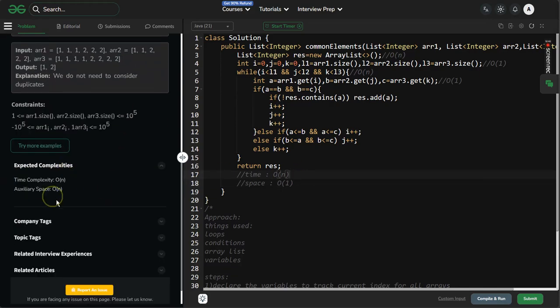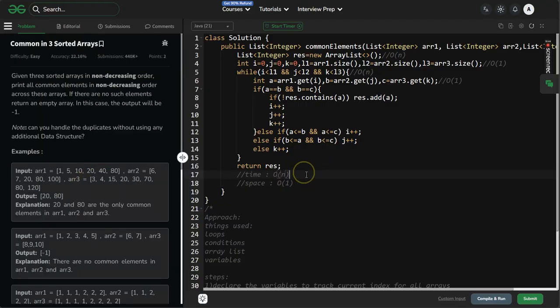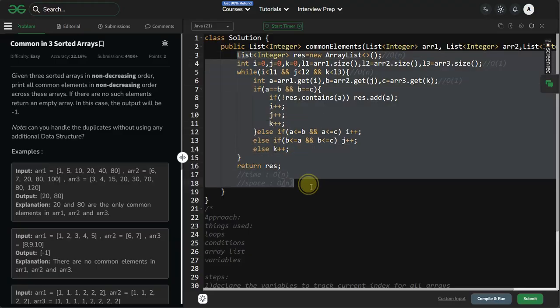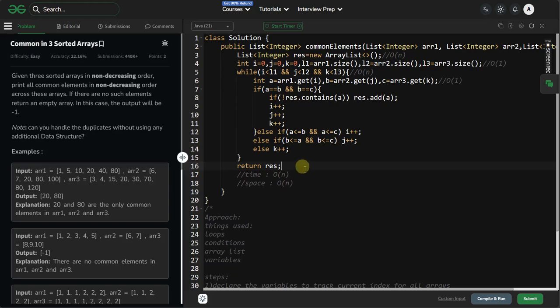They said big O of n space is allowed, so we didn't use any extra space. If we consider the output declaration also as extra space, then our code is still acceptable. If not considering it, then also our code is on the safe side. So this solution is the best possible solution for this program.